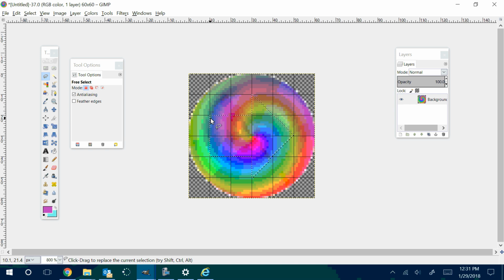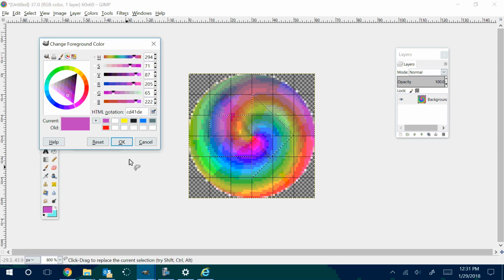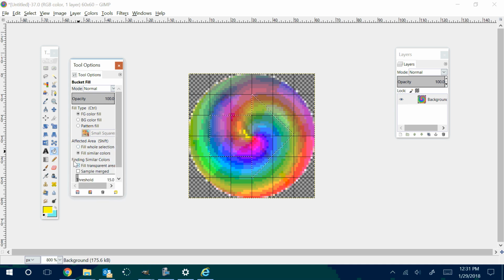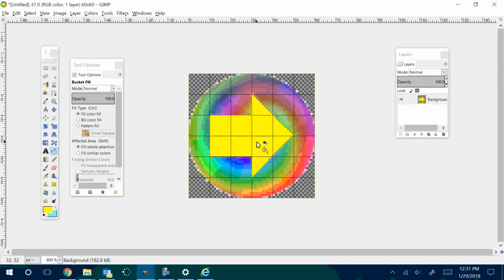Yeah. So let's fill this in with a nice, how about this color here? You can fill it in with whatever color you want now. Could you have yellow in here? Okay, so this is not working right. See how it just colored one little block there? So you got to go back up here and see where this says fill whole selection versus fill similar colors. You want whole selection. I want to fill in the entire arrow. Now do I have an arrow?